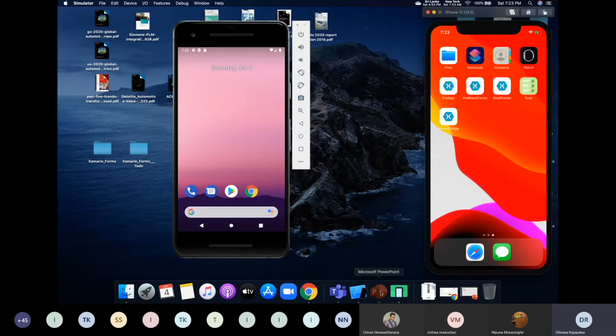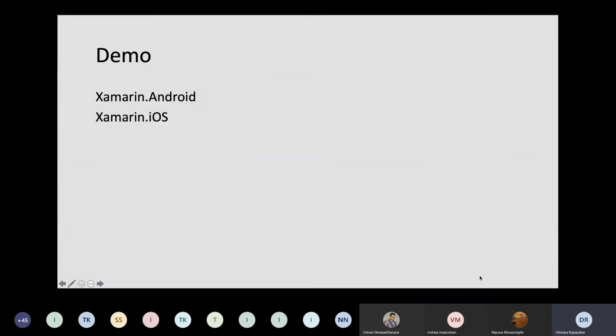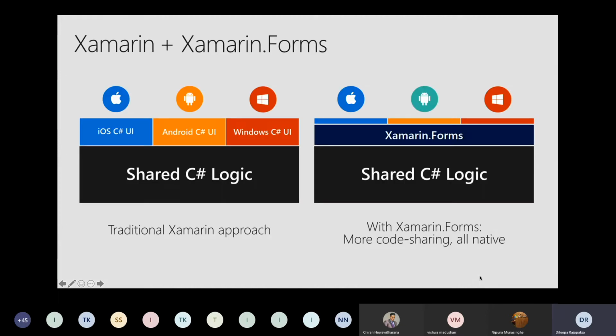All right. So yeah, that's the demo for that one. So we have a couple more demos, right? Now, as I said, if you want to share your UI, there are another couple of methods that you can do. In that way, you can see we have Xamarin, the one that I showed you right now. So we have C# UI for each, right?